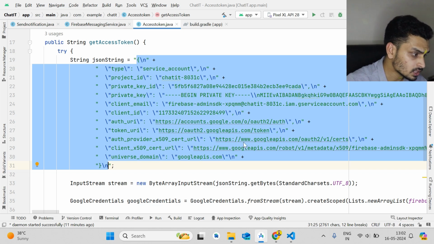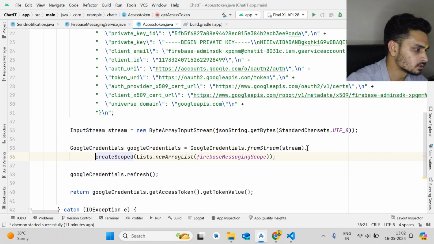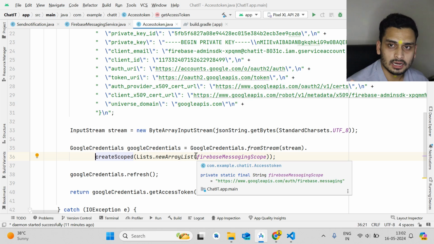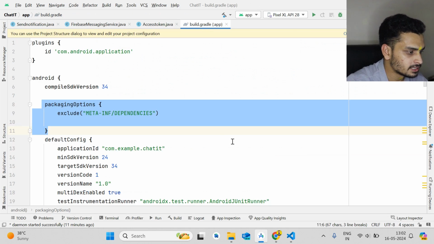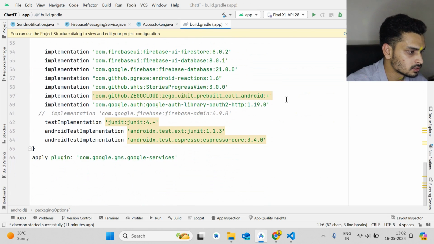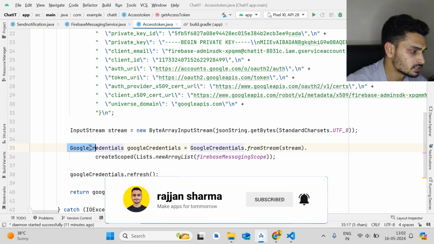Now after that you have to simply use an input stream, a byte array input stream. So we will simply convert this string, and then we will use this string for generating the access token. And for that you can see that we have already added this Google credentials service library for generating the token, and this is how we are generating it here.